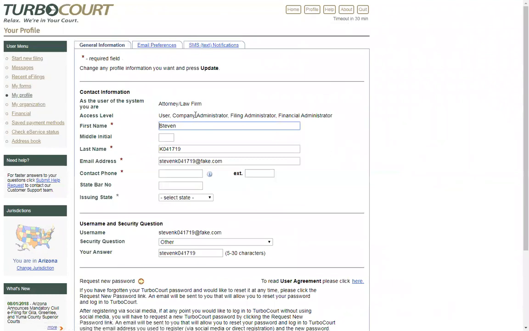And so what I can see is we've been registered as an attorney/law firm, and these are my access levels. So let me speak about that. Everybody that's registered with AZTurboCourt is given the access level of a user, which means that I can prepare and submit filings and manage my own profile. Now, I may or may not be somebody who does submit filings, but nevertheless, everybody is given this access level. And then we've got these 3 different administrator levels, and I'll be covering each of those in detail during this training.